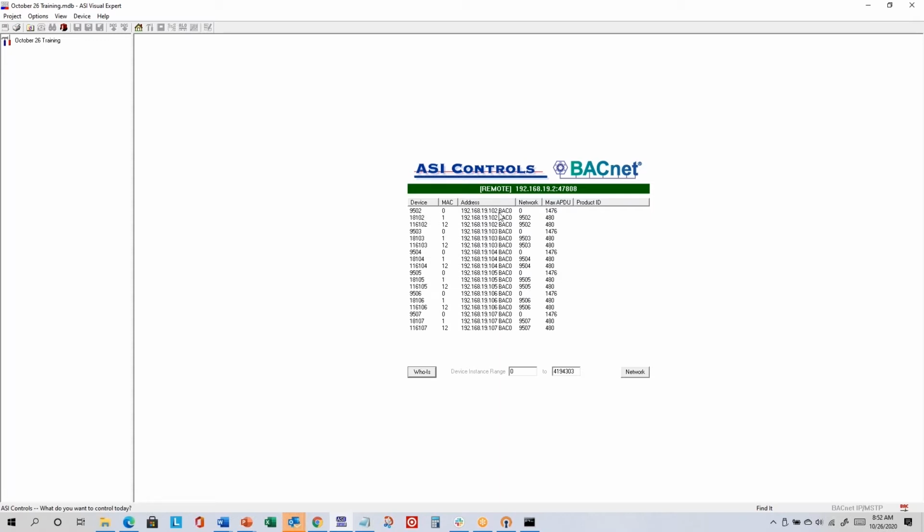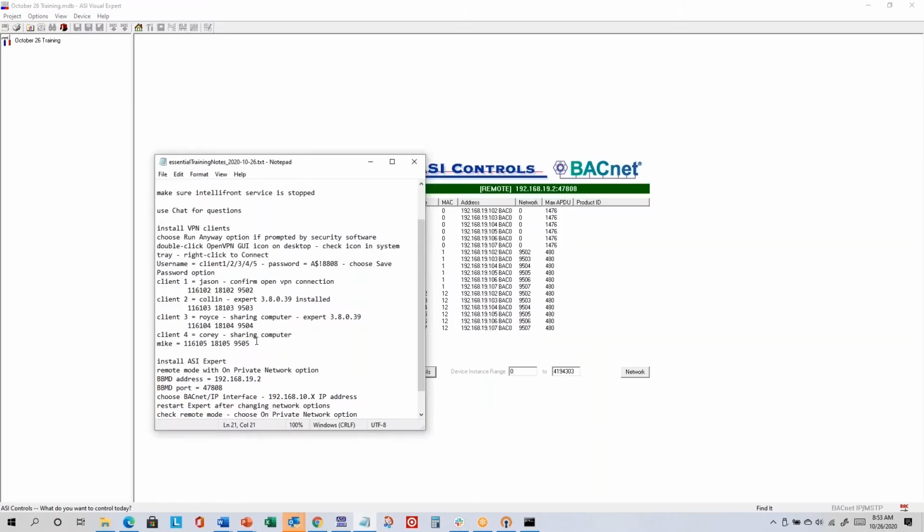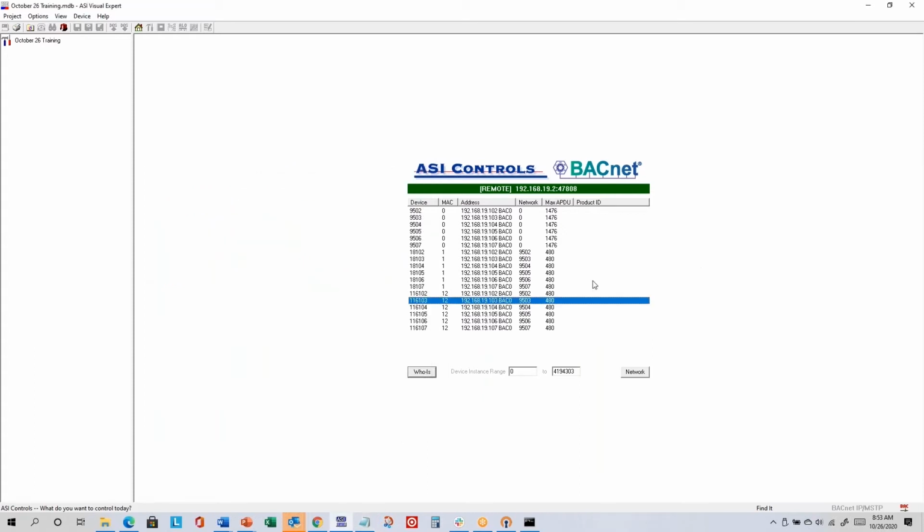So each IP address has a 9540 programmable controller, a rooftop controller that starts with 18, and a VAV controller that starts with 116. And so you'll see when you sort by IP address, there will be one type of each controller. We'll talk about network numbers more with the ASIC 3s, and max APDU, I don't think you normally need to worry about that. So following my list, I am going to double click on 116.105.